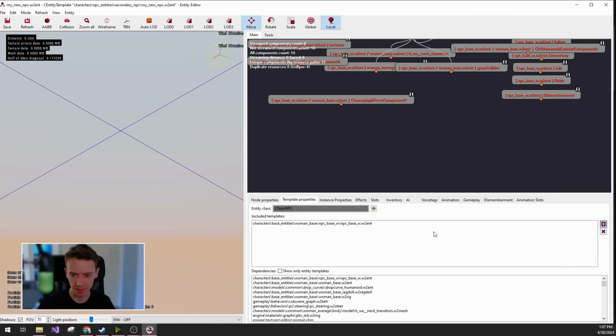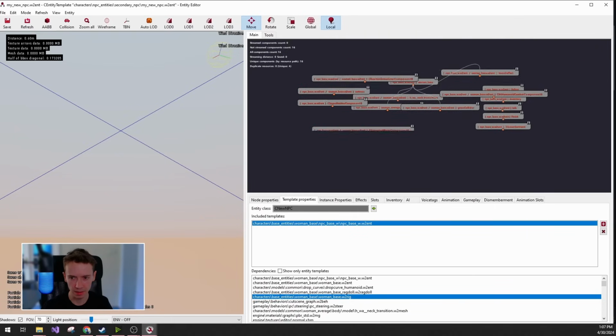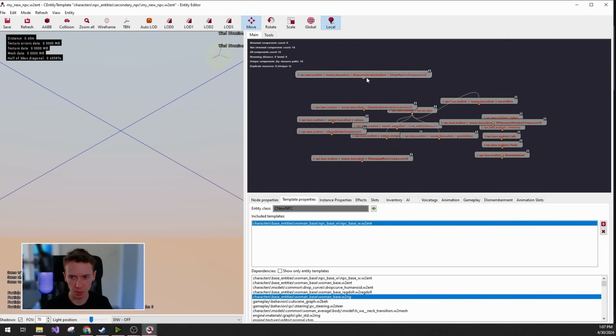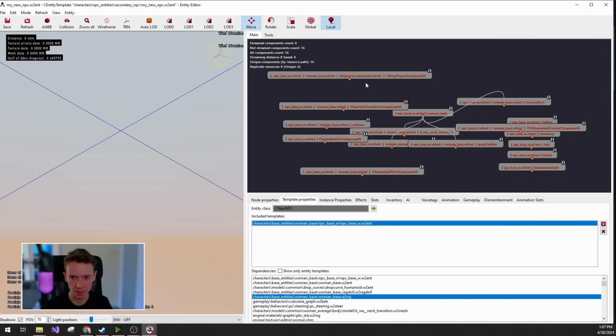And now once I inserted it, you actually see that the included templates have one element plus also all of its consisting assets. And in the node graph, it states all of the nodes that are coming from this inherited base entity, and also all of the inherited nodes are color coded with this red color, so you can actually determine that these are coming from an inheriting class, a parent class called NPC base W.